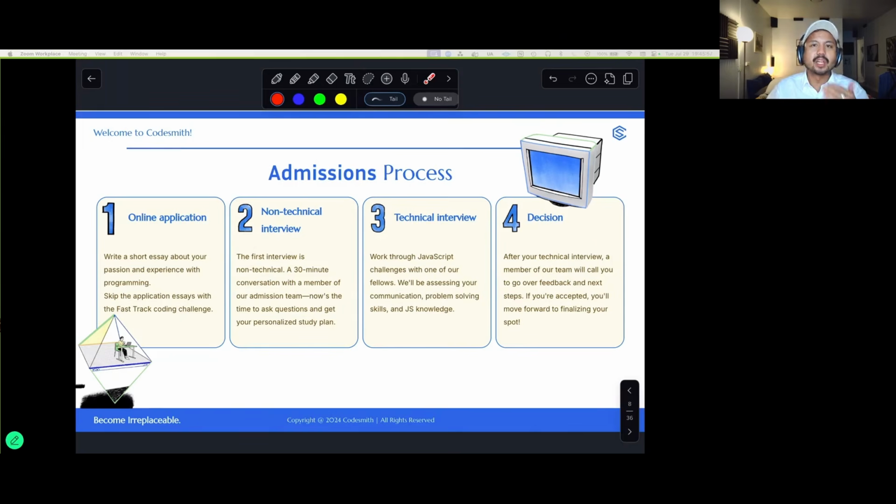So in these interviews, we're really going to be assessing your communication, your problem-solving abilities, your overall foundational JavaScript knowledge, and callbacks and higher order functions are definitely an aspect of this. And the technical interview is a great way for us to assess just where you're at from a technical perspective. After this, we will arrive at a decision, of course, and a member of our team is going to call you to go over feedback, next steps, all that good stuff. And if you are accepted, you will move on to talking about logistics for finalizing your spot in whatever cohort you please.